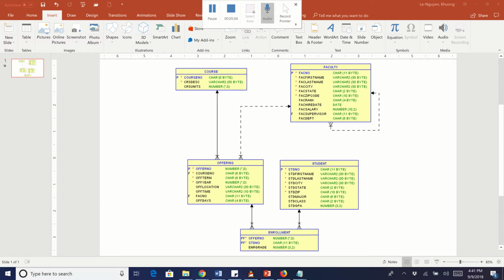The same for student table. So that means you have to create all three tables, course, faculty, and student. In any order, that's fine, but you have to create all three first. And once you have the student table, you can create the enrollment table.